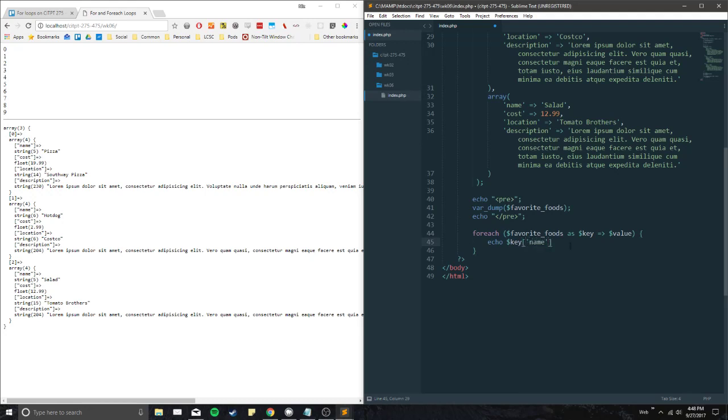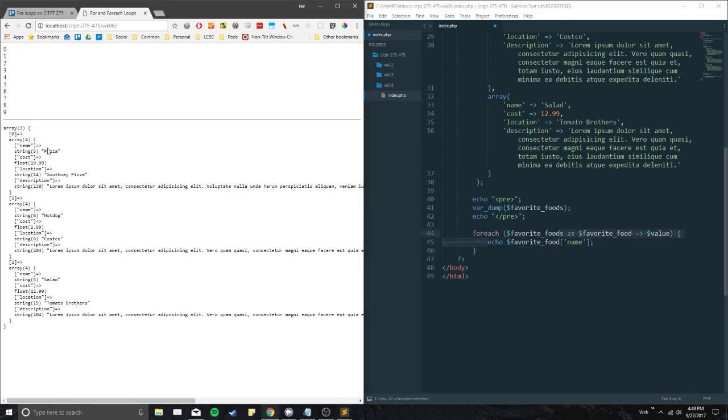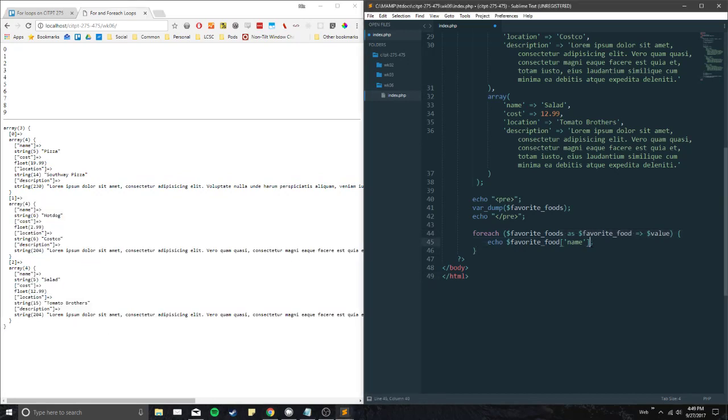name. And this value doesn't actually matter. It can be whatever you want. The standard convention is that you do the singular version of whatever your variable name is. So if it's favorite foods, we can do favorite food, right? So this is our singular version because every time we loop through this, we're only going to get this array information, and then we'll continue on to this one, and then we'll have this as our last one.